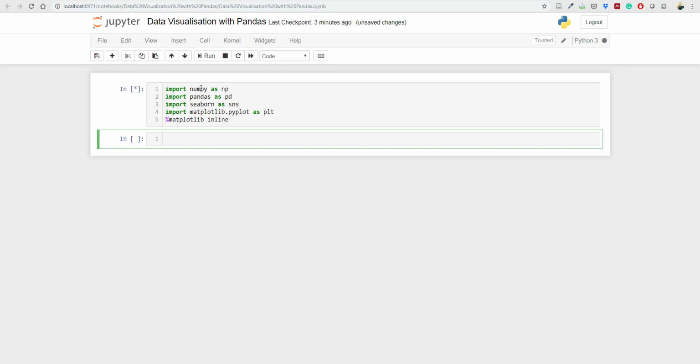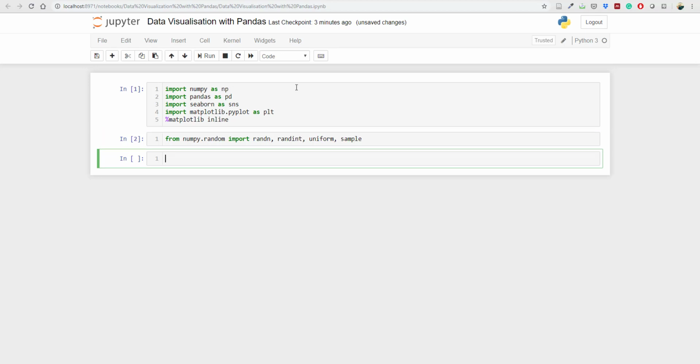Let's go ahead and import our random number generator as well. We can do that with from numpy.random import random, and similarly we can import randint, uniform as well as sample, in case we need a random number generator in our tutorial.